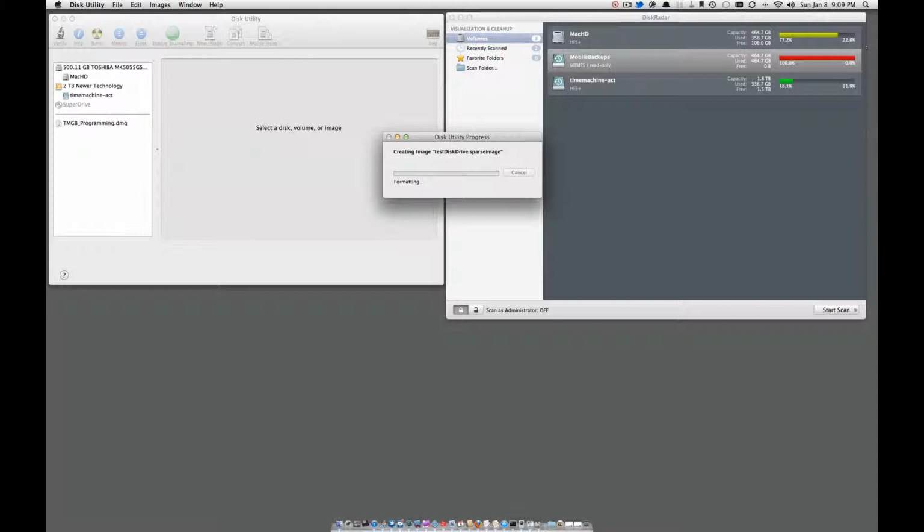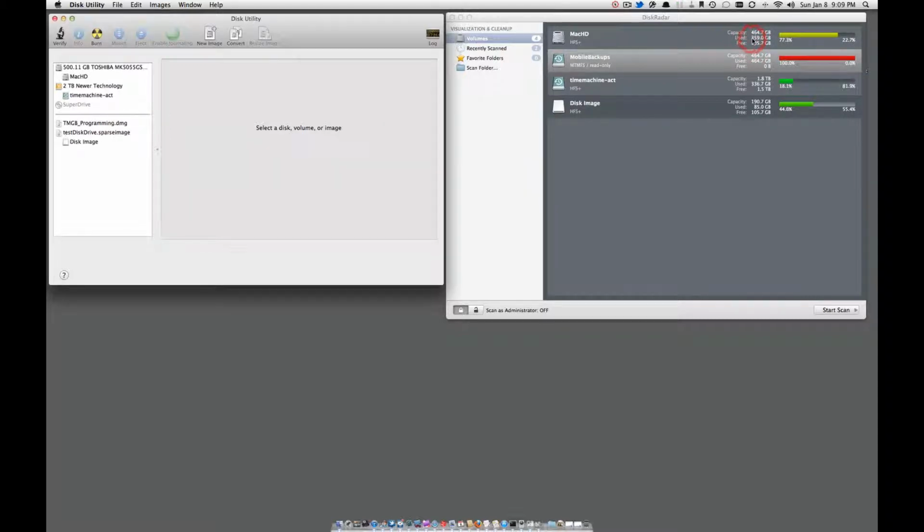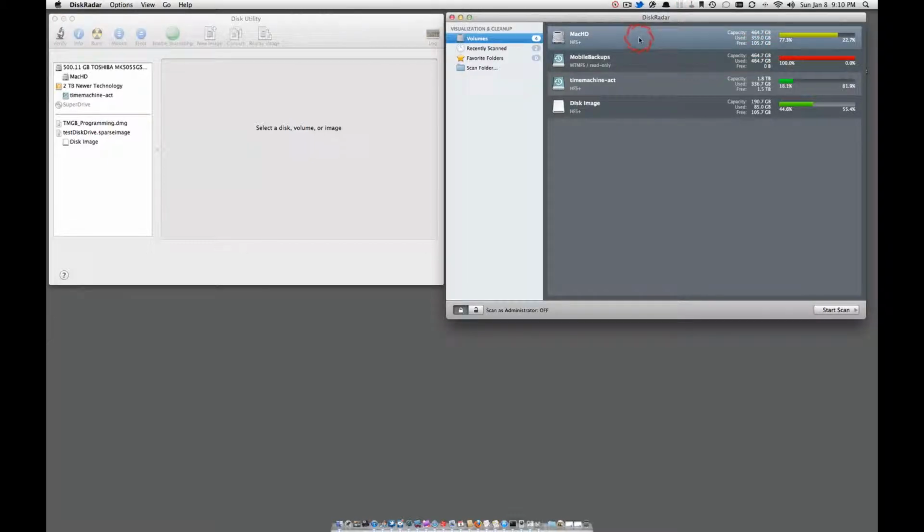So it's now creating a disk image that is supposed to be 200 gigs in size. And again, I've only got 100 meg in there. If I truly were consuming 200 gigs, I just don't have the space physically on my hard disk drive. But as you can see, it created it, and DiskRadar sees it as 190 gigs, which is not 200 gigs because they take away so many gigs for the formatting and so forth.